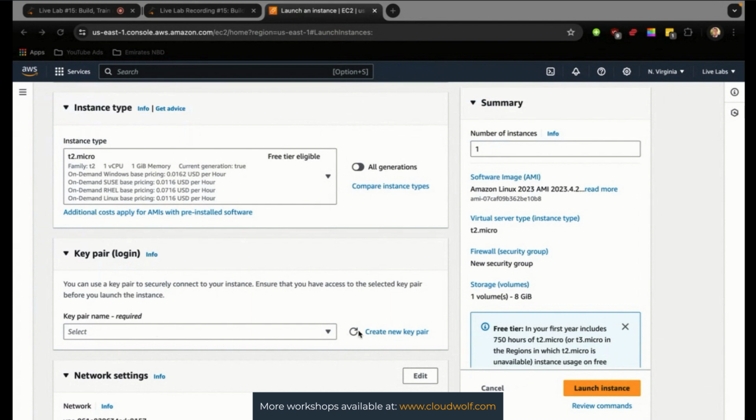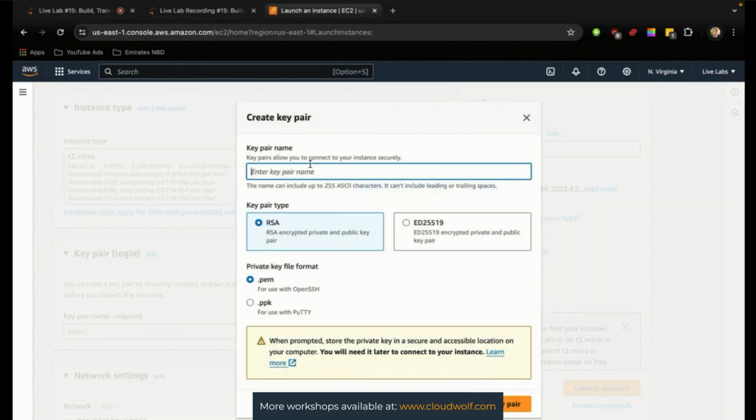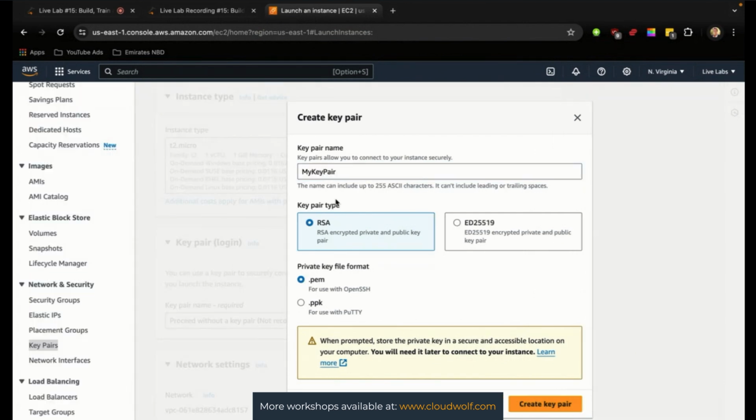Now, very important, because we're going to SSH into our EC2 instance, here we're going to need a key pair. Okay. So here you're going to click create a new key pair. Here you're going to give a name to your key pair and you're going to call it my key pair or whatever you want. Then key pair type, you can keep RSA, then private key file format. So for those of you who are on Mac, Linux, or Windows 10 or higher, you can choose .pem. And for those of you who are on Windows 8 or lower, you can choose .ppk because you're going to SSH into your EC2 instance using PuTTY.